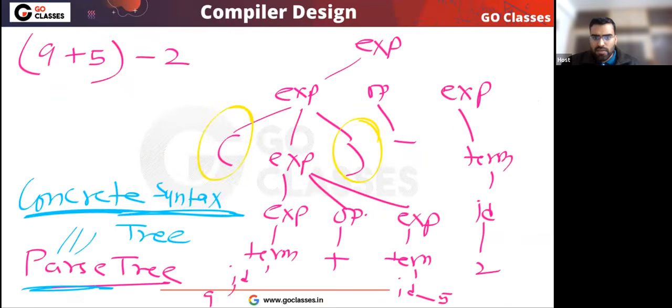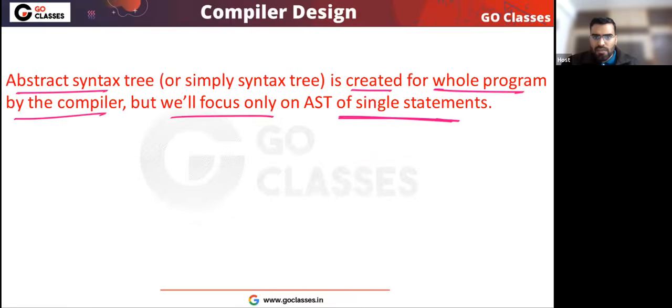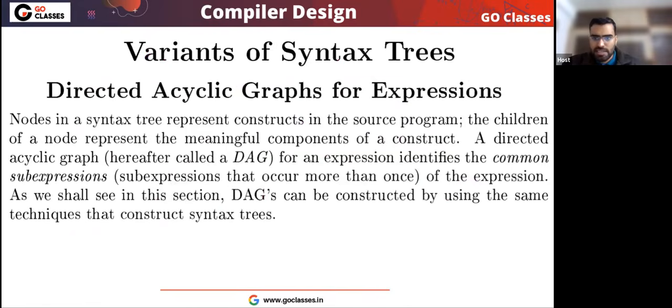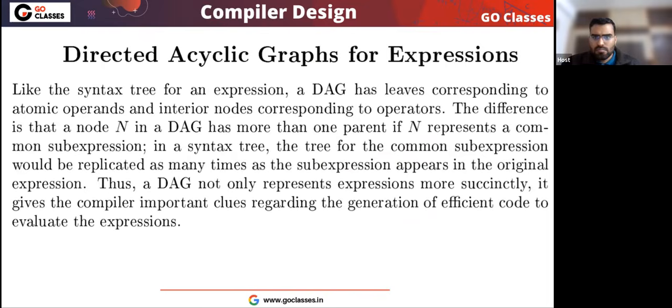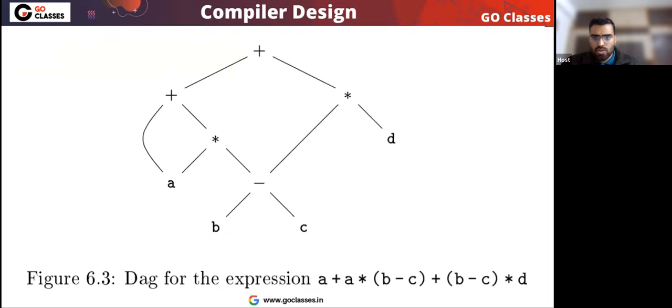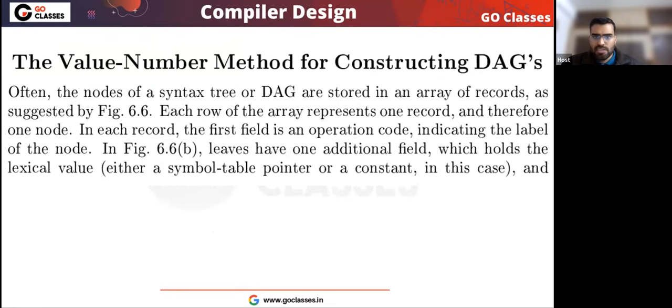Is this clear? Does anyone have any doubt in this? How your compiler will create DAG? How your compiler is going to create DAG? Is this clear? Okay, so you can notice this is your DAG and how the compiler will create DAG. I hope that point is clear.